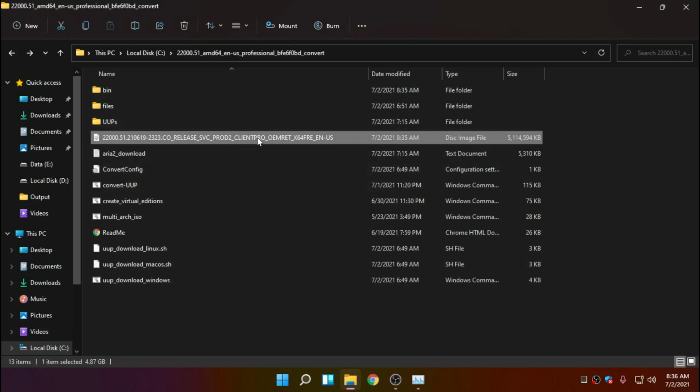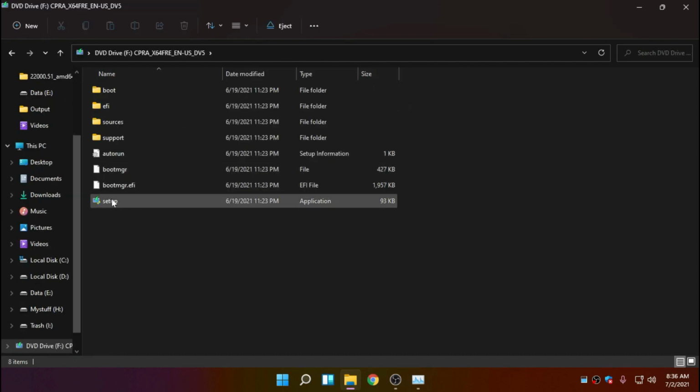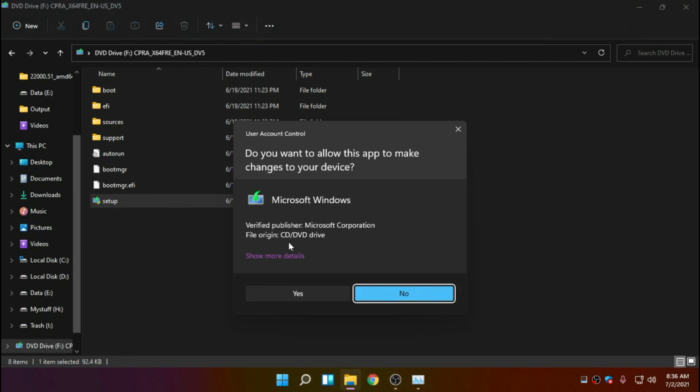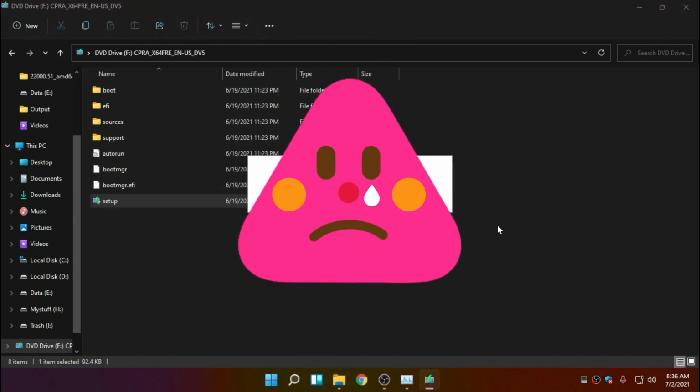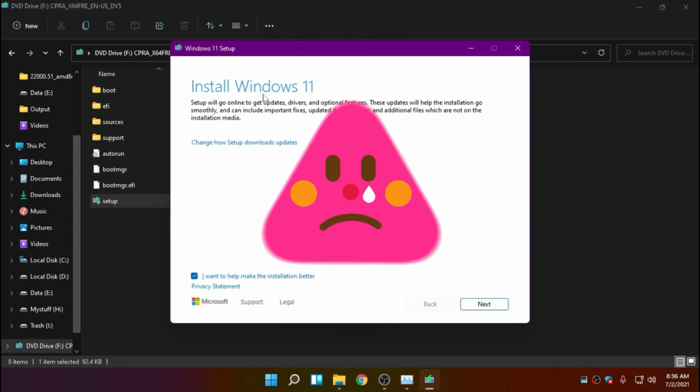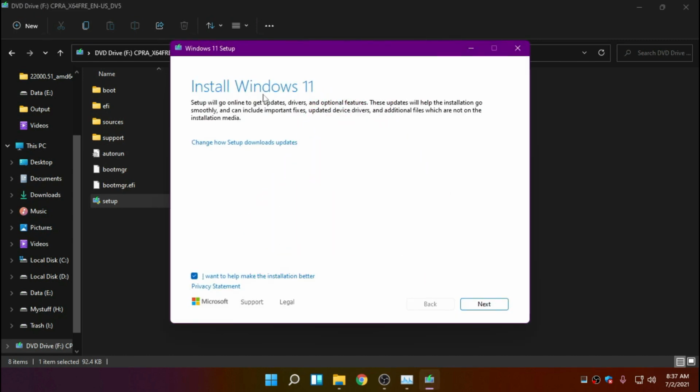All you need to do is mount this, and you can see we have the setup. It's completely working fine. Well, there we go. And here we have Windows 11. Now you can create a bootable drive using Rufus, or you can upgrade if you want to. You can just mount and install this straight through.